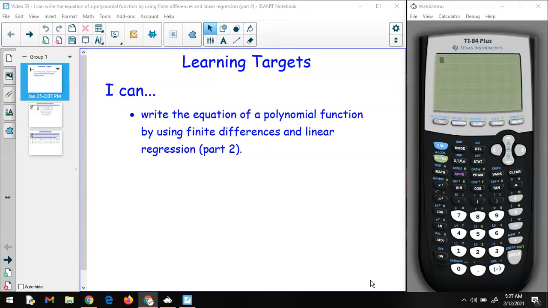So in this video, we're going to talk about how we can utilize a graphing calculator and its linear regression function and utilize our knowledge of finite differences to create an equation for a polynomial function. So if you have a graphing calculator, you'll be able to do this. Pause the video, go along with me as you actually do this on your calculator.